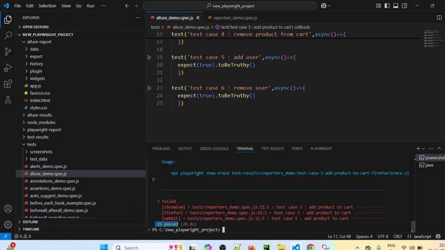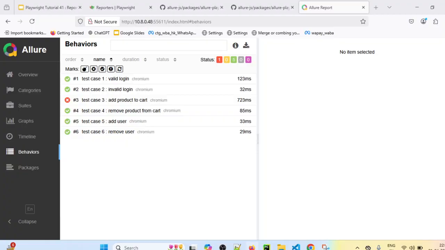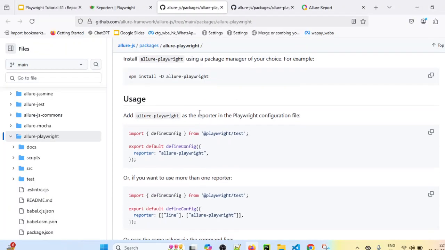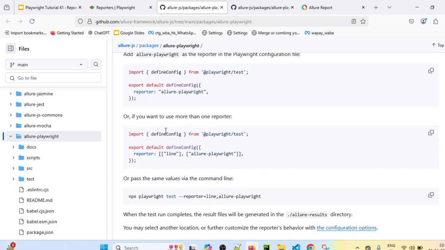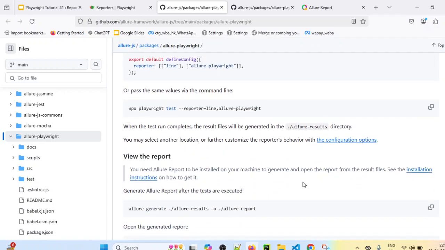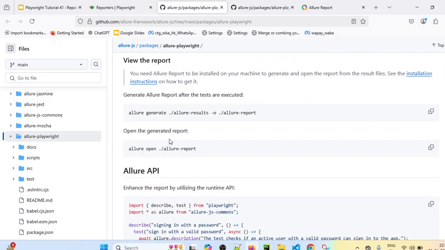After you execute the test cases, what is the next step? We have already installed Allure Playwright in our project. We have configured that in our playwright config.js file. We have executed the test cases. After test cases execution, we have to execute this command.